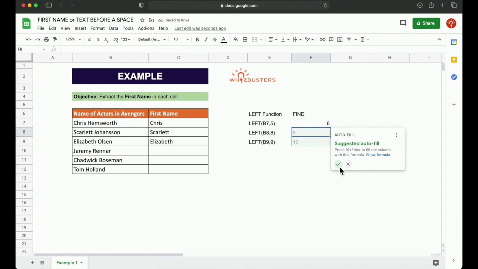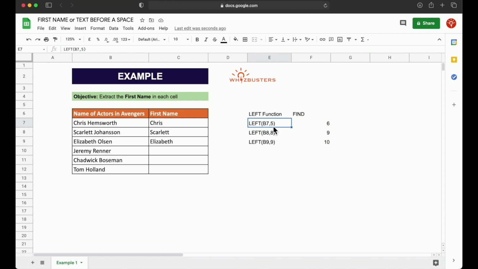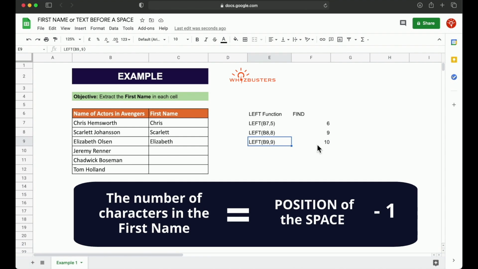Notice we get 6. Let's autofill it. So we got 6 here with the find function, we got 9, and we got 10. If we compare these two numbers, let's compare 6 and the 5 in the second parameter, the 9 and the 8 in the second parameter, and the 10 and the 9. Do you see a relationship? Yes, there is a relationship, and that is the number of characters in the first name, which is what we want to extract, is the position of the space minus 1.